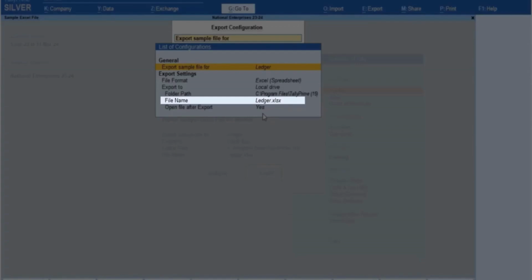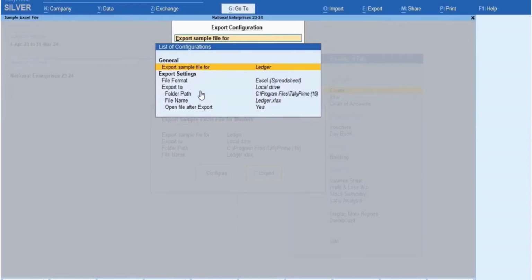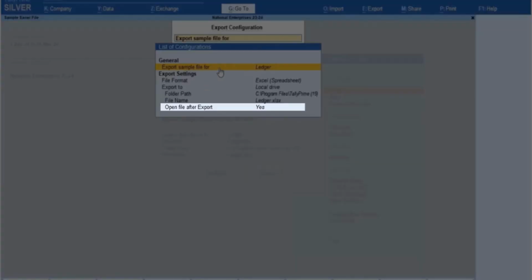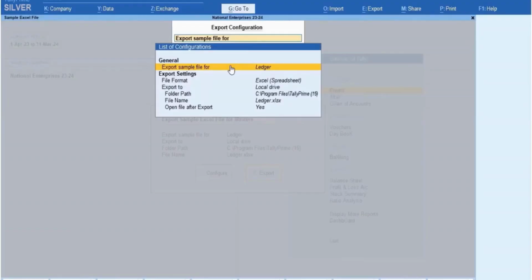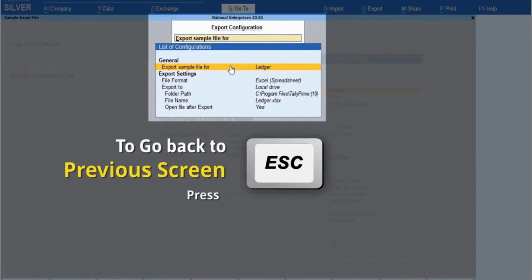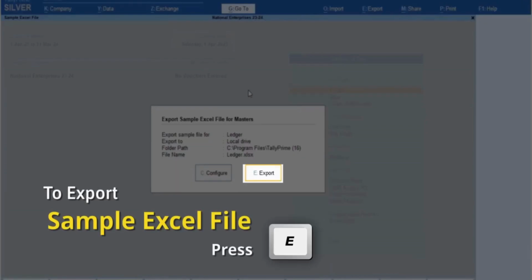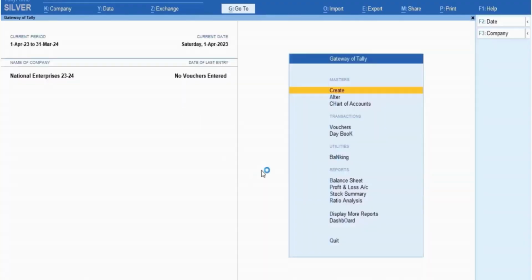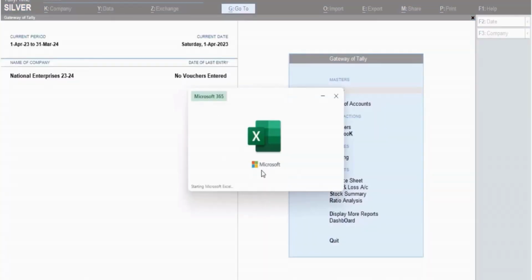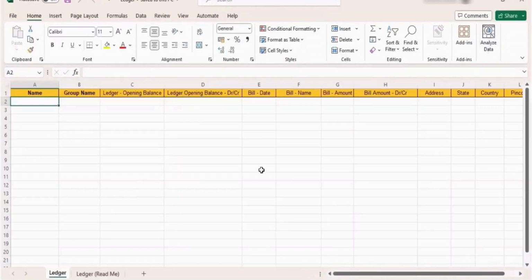Modify the file name to be exported if needed. Decide whether you want to open the file after export. Once you have selected all the details, press Escape. Finally, press E, Export, to export the sample Excel file. As you can see, the sample Excel file for ledgers is successfully exported.